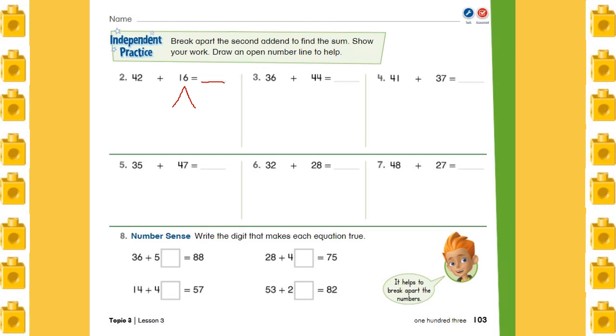Number 8, let's take a look at this. Number sense, write the digit that makes each equation true. And it says over here, it helps to break apart the numbers. This is definitely going to be challenging. Here's what you can do though. You can work on a number line, and 88 is going to be your last step for this one.